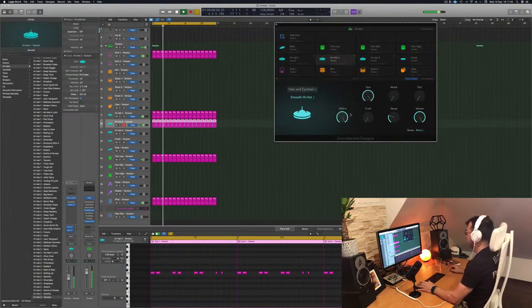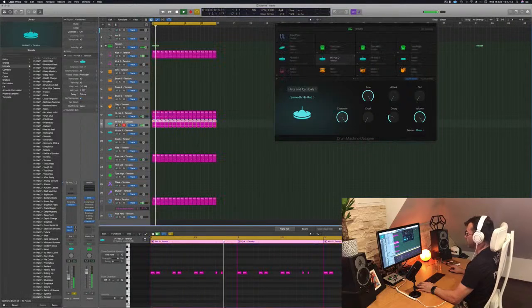Character. Yes, need some character. Decay. No. Width. Without.